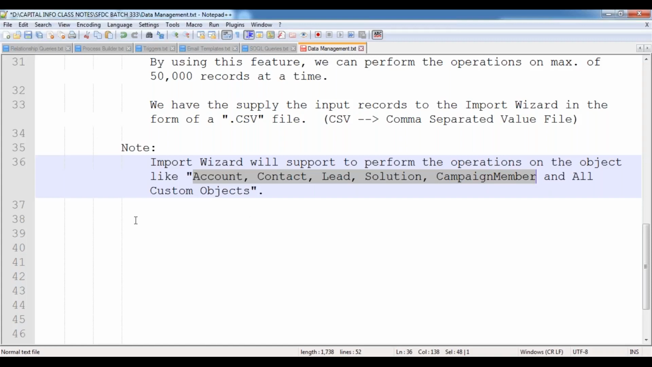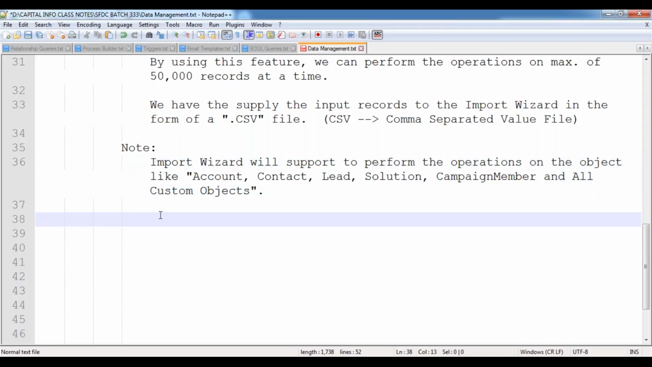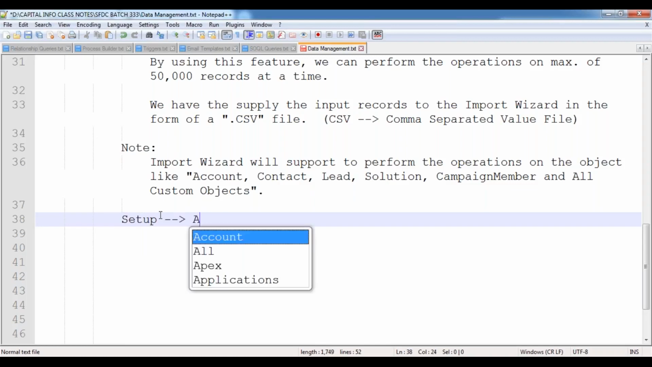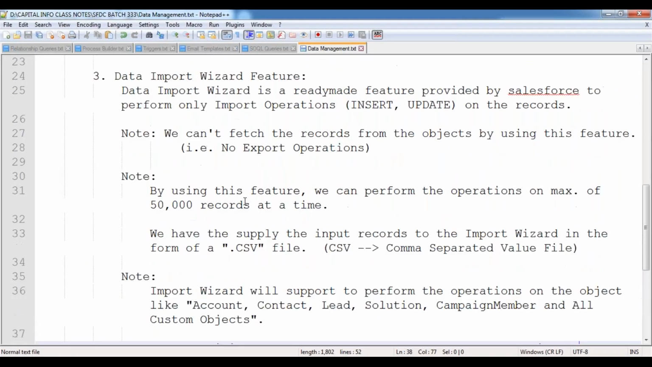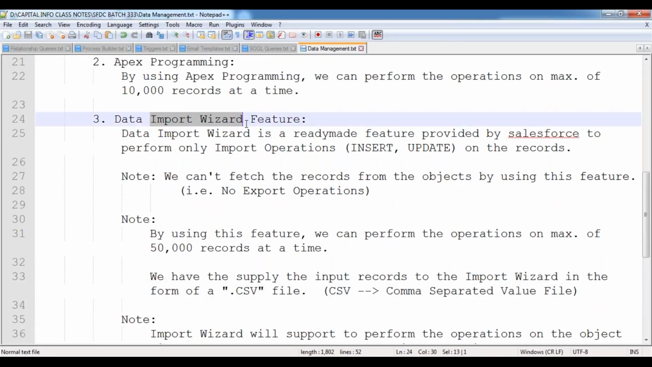Then where is this import wizard available? It is available in a specific location. We have to go to the setup menu, go to the administrator menu in the left panel, go to data management. Inside that we have an option called data import wizard. Let me show you where this option is available. It is also called simply the import wizard.